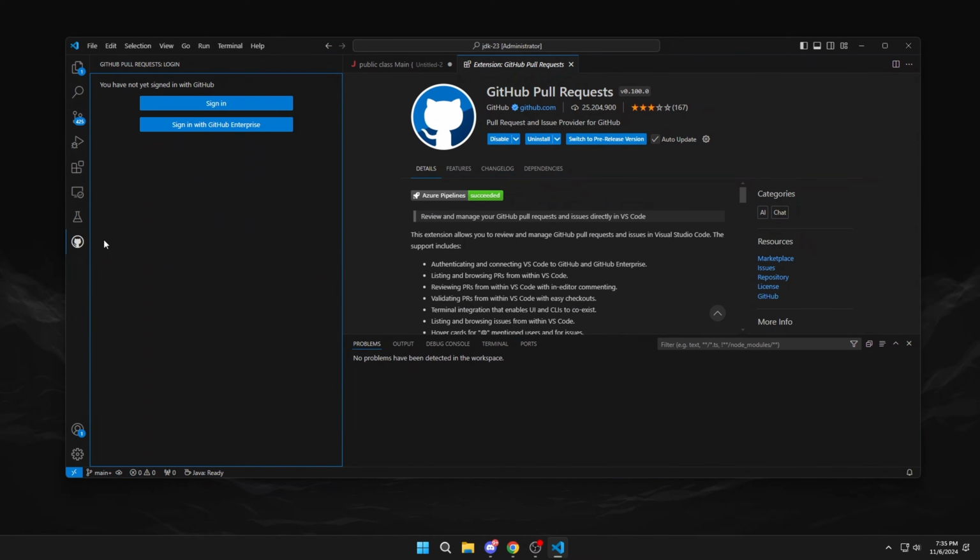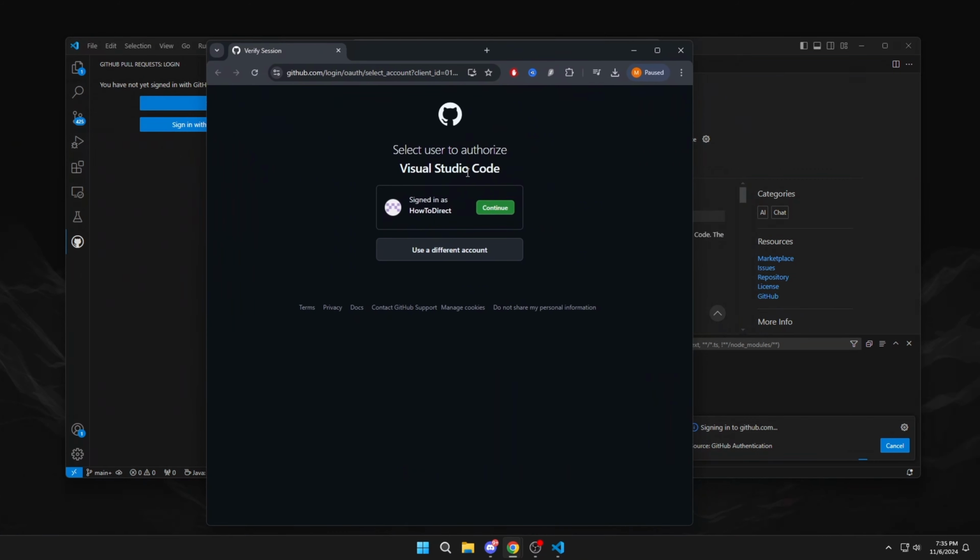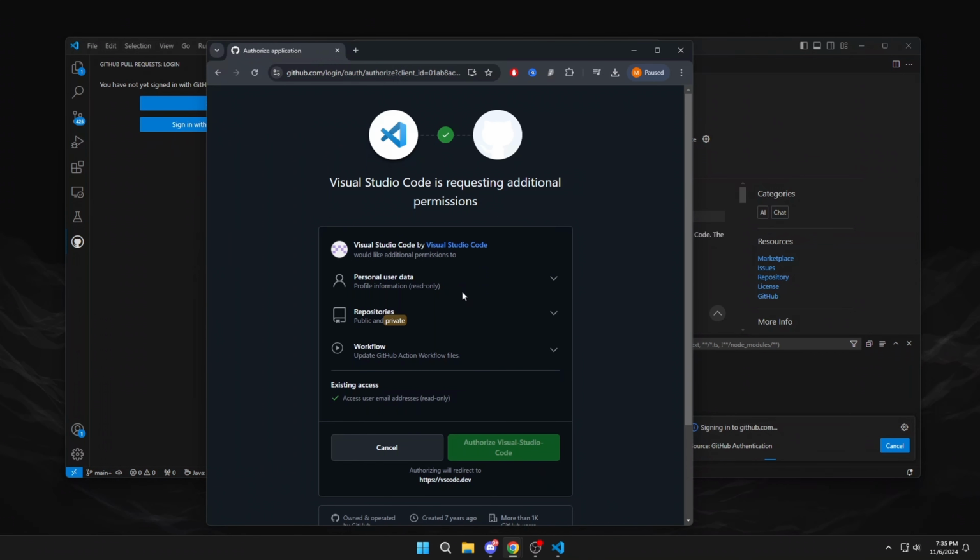And when you install it, you will have this option here. We will click on Sign In and click Continue. Authorize.